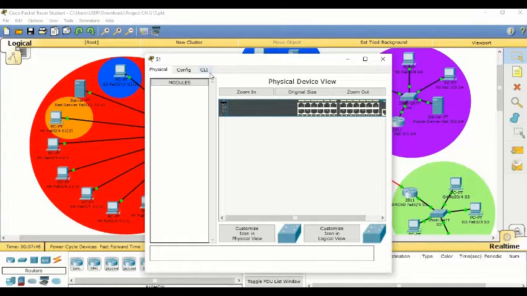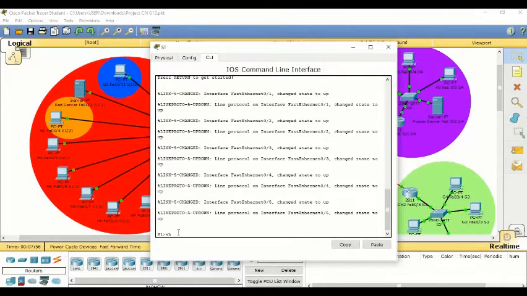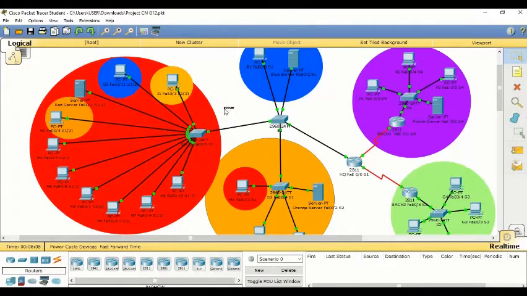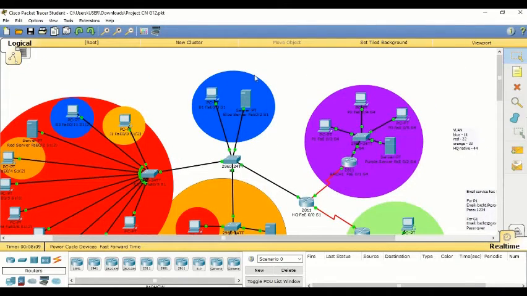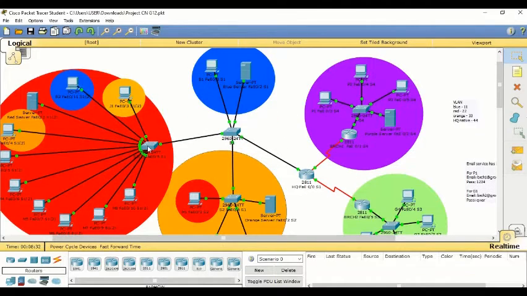For switch 1, before this I have already configured the switch ports, and we see with show vlan brief, at the VLAN blue, VLAN 11, I have already assigned the ports Fa0/2 and Fa0/3. Fa0/2 is the server, Fa0/3 is the PC.